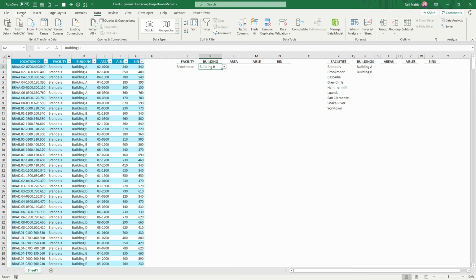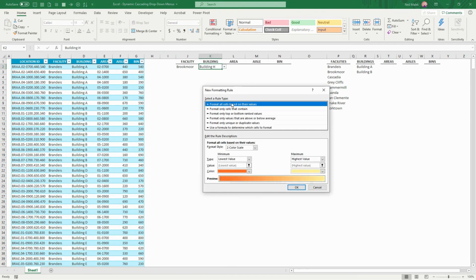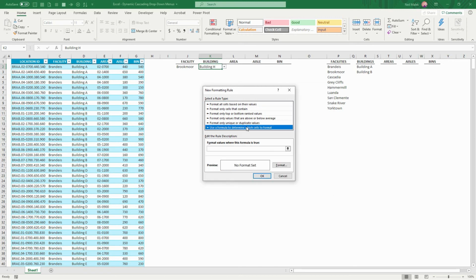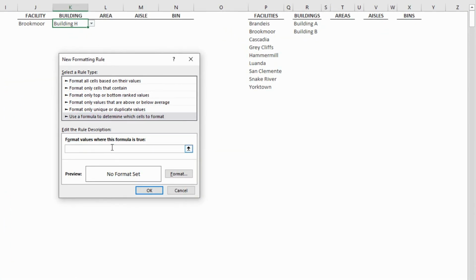I'll go up to my Home tab at the top of the screen, click on Conditional Formatting, and make a new rule. What the rule is, I want to color code this so that building H turns red and italics if it doesn't exist in the R column. So go here to use a formula to determine which cells to format. And what I'll do is I'll say if the count of building H in the R setup is equal to 0, well, then we want to make sure that that color codes, right? So we'll use equal sign count if.